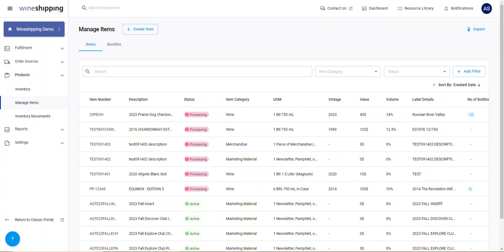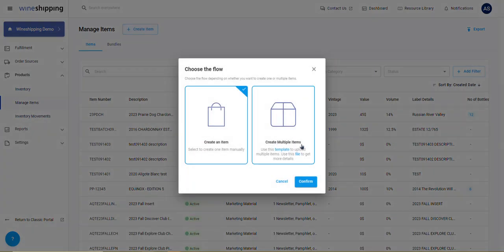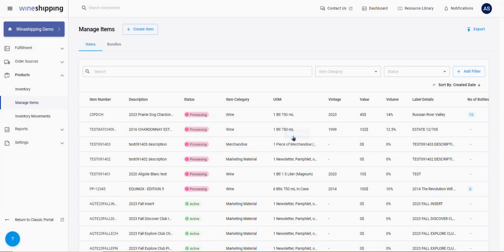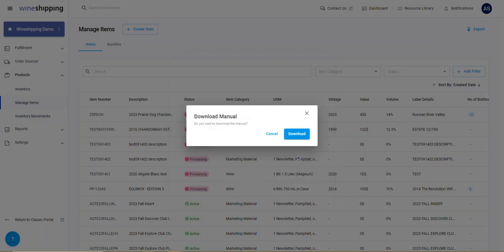Now let's create a multiple SKU Excel file. Click create item, and in create multiple items there is a template and a file to give you additional details on how to fill that out. Let's download the template, and while that's downloading, I'm going to go back in and download the file as well.